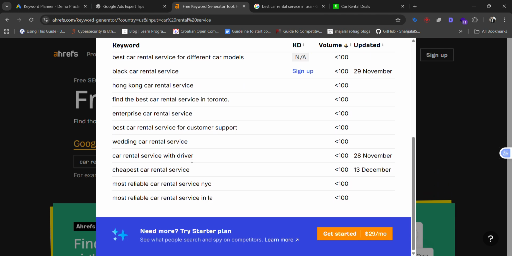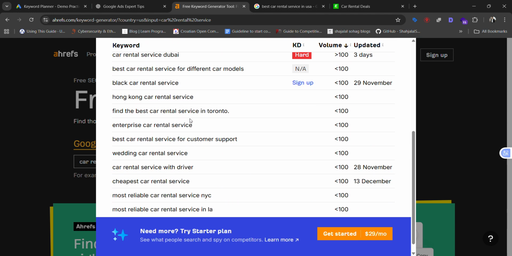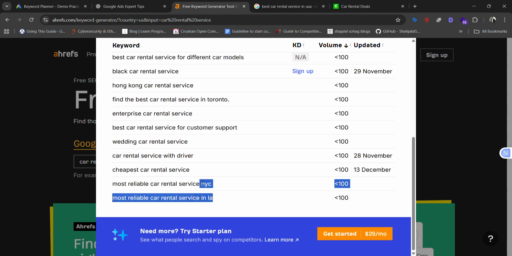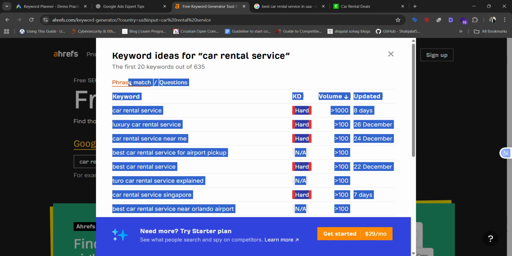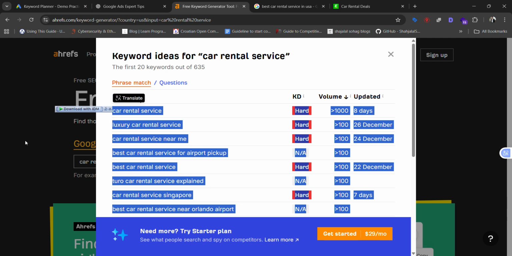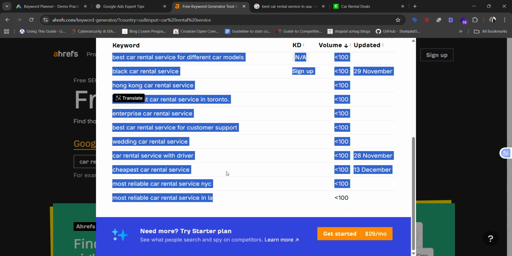So here most of the keywords are high intent, and we can select all of this type of keyword from here. Here it shows all the high intent keywords. So it's very useful, it's great. You can also use this for keyword research. Then I selected this type of keyword.